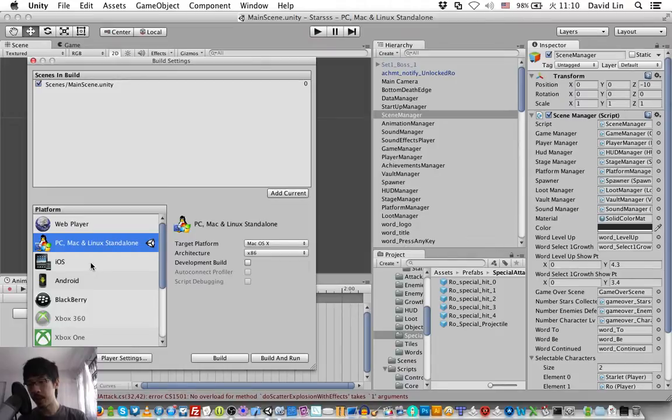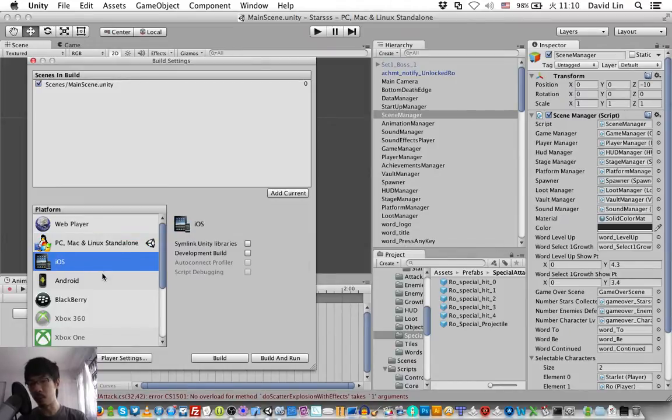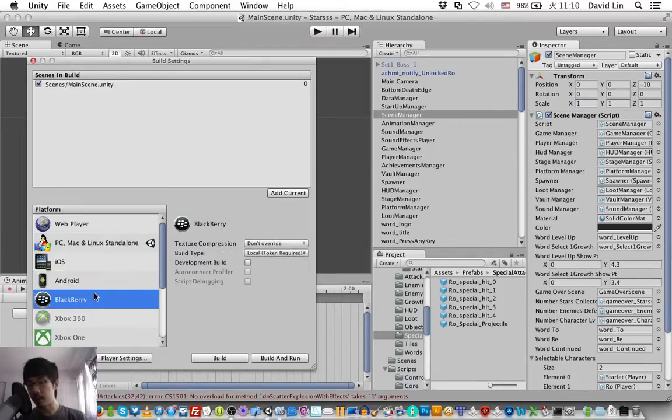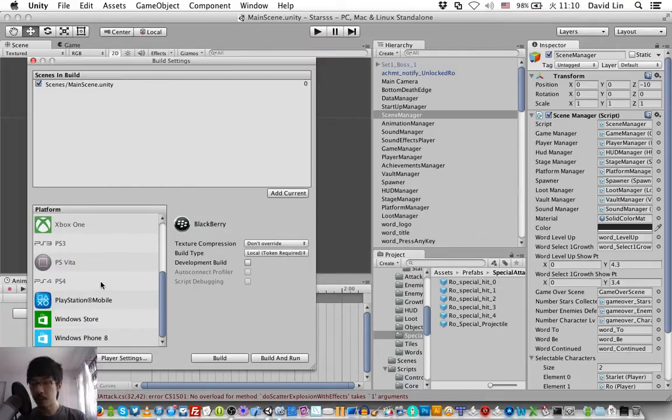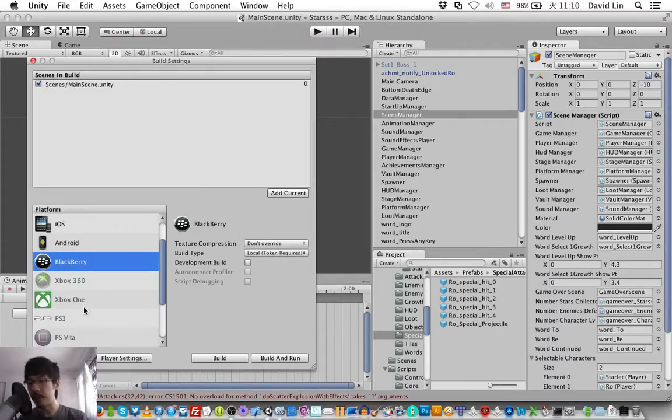Okay, you can also build for iPhone, which is iOS, Android, BlackBerry, and also for PlayStation Mobile and Windows Phone 8. Okay, for PlayStation and Xbox, you will have to partner with them to officially build games for the consoles.